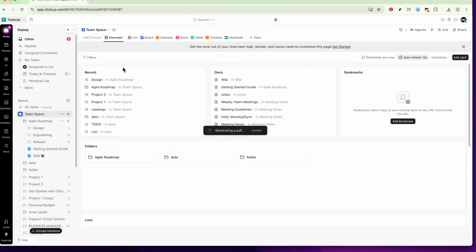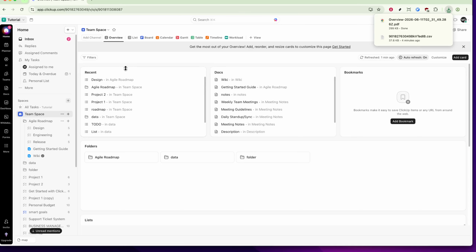At this point, the PDF will begin processing. Be patient and wait for the system to complete the task. It's important not to click the button multiple times, as this could cause delays or create duplicate downloads. Just let it process, and the file will be ready shortly.